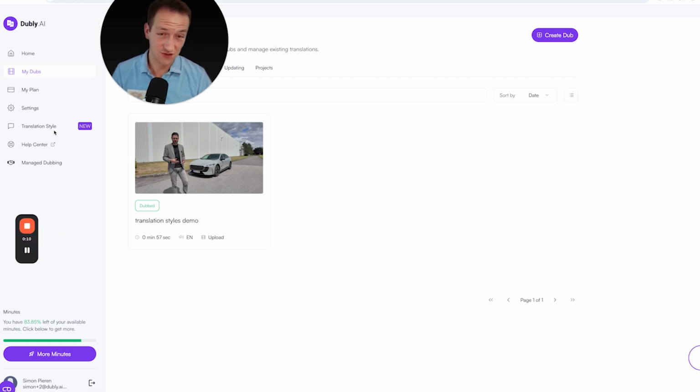What is translation style or translation styles? With this feature you can individualize, customize your translations fully to your needs or the needs of your company. So you are able to modify specific translations, you can preserve some words in the original language, you can even manipulate the pronunciation of different words. And how it works, I will show it right now.